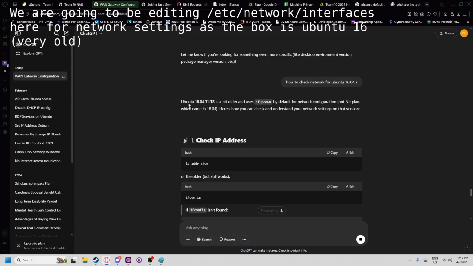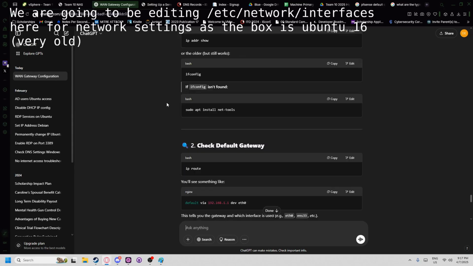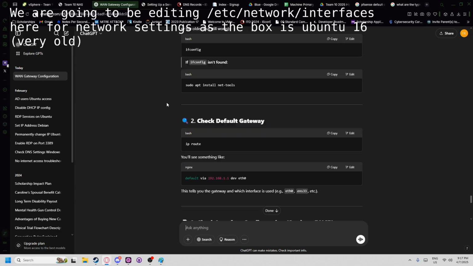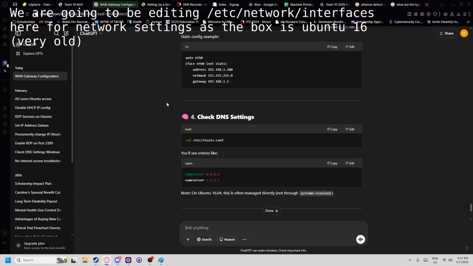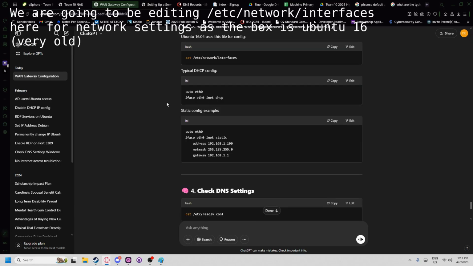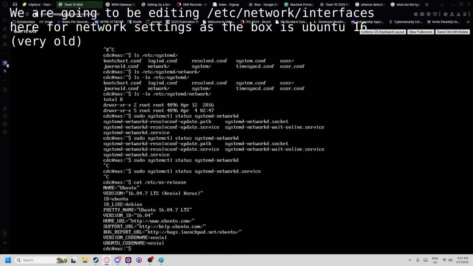We can check the IP address with ip address show, which we already succeeded with earlier. We can see the IP route. We can see network interfaces. DNS settings are in /etc/resolv.conf. Good to know. So we're going to navigate to network, such as you said, network/interfaces.